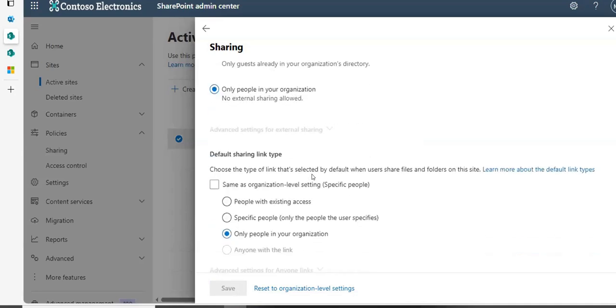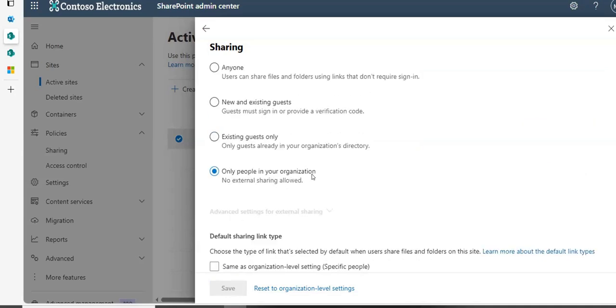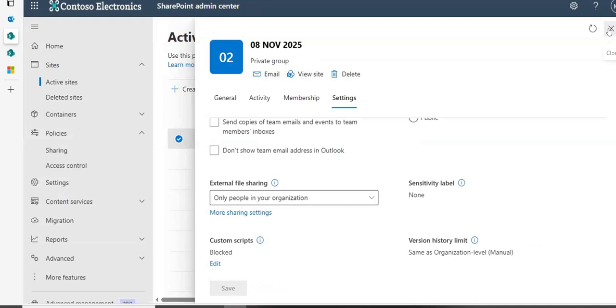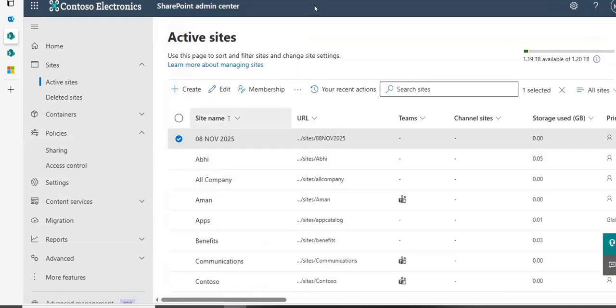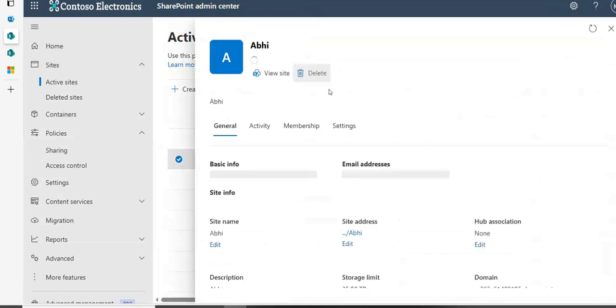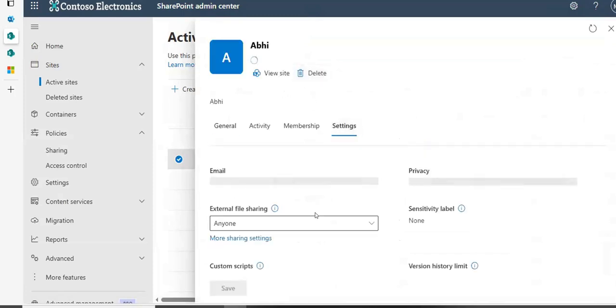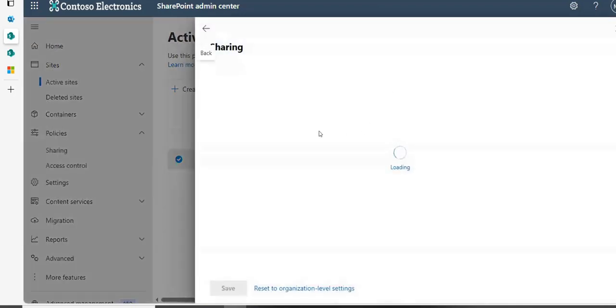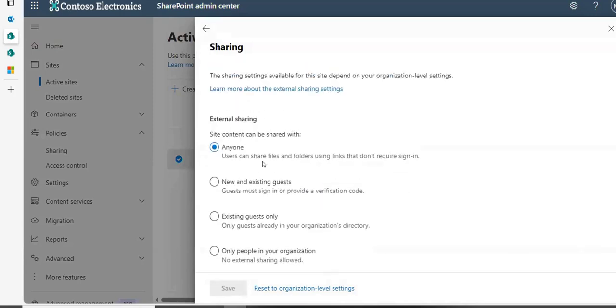If I make changes to it, the sharing settings have been set to internal users only. The external sharing won't work on this particular site. And if you set it as private by default, the external user will not be allowed. If I see the sharing settings for this other site, it is different. You see, it has been set to anyone. So the settings have been applied to that particular site only, not to the other sites.